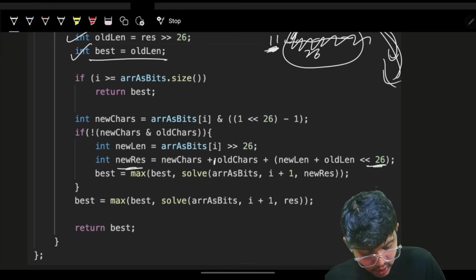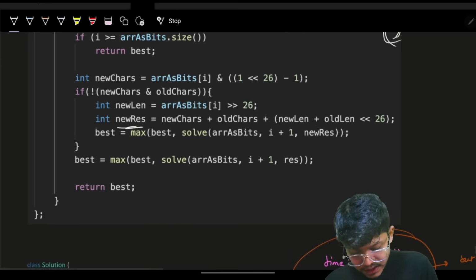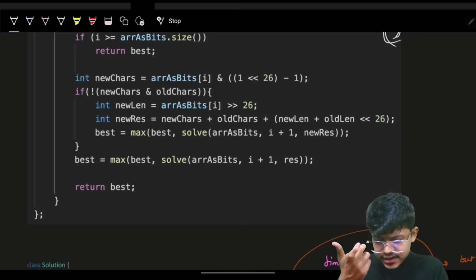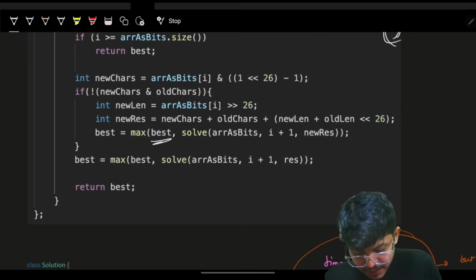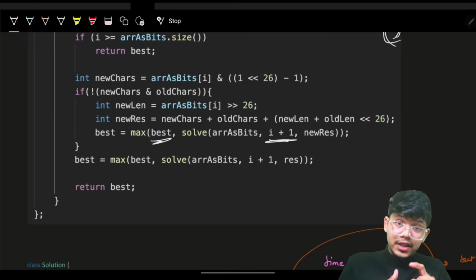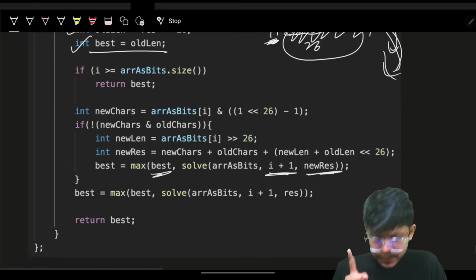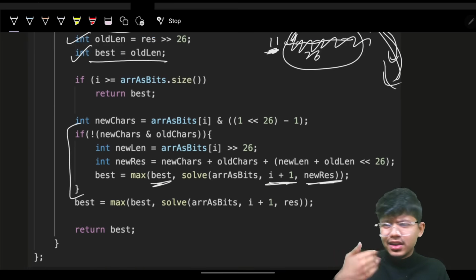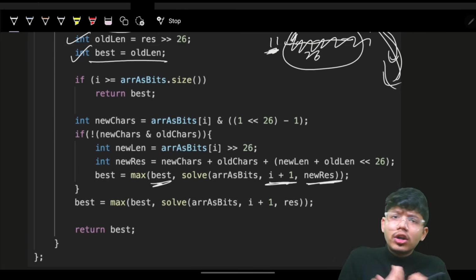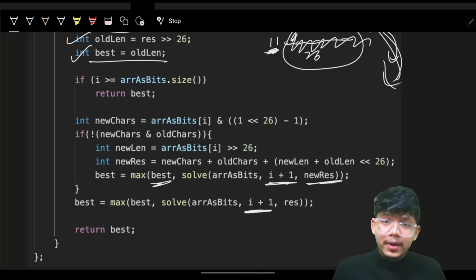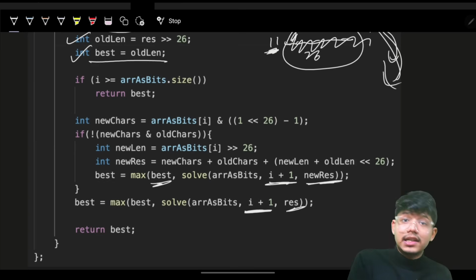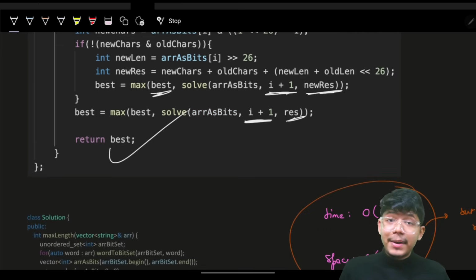Now coming back, we will have the best answer, which means maximizing the best answer, and try to solve it for the next index considering the new answer only. But no matter what, you can have the other case, which is the not-take case, which means simply go on to my i+1 with the actual existing result value, and then ultimately return the best possible answer.